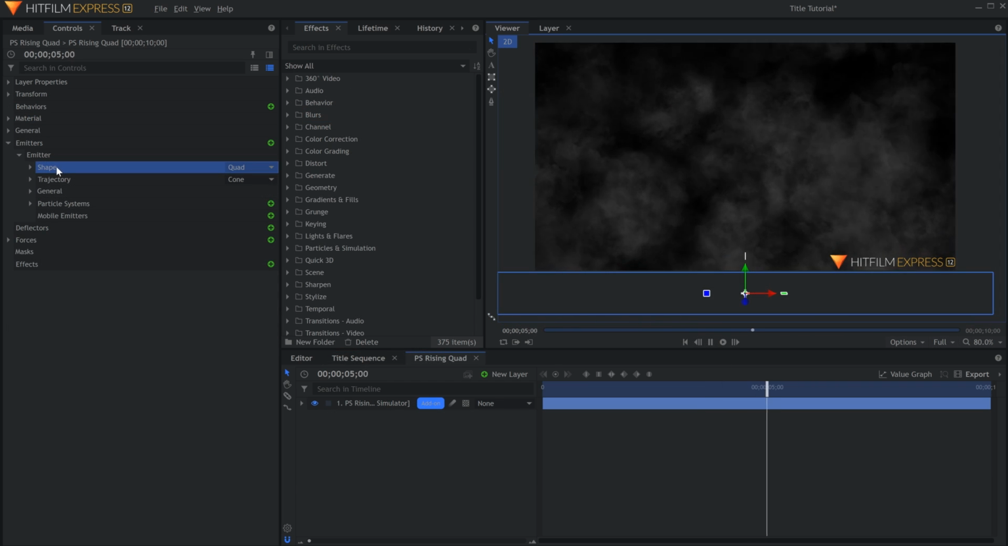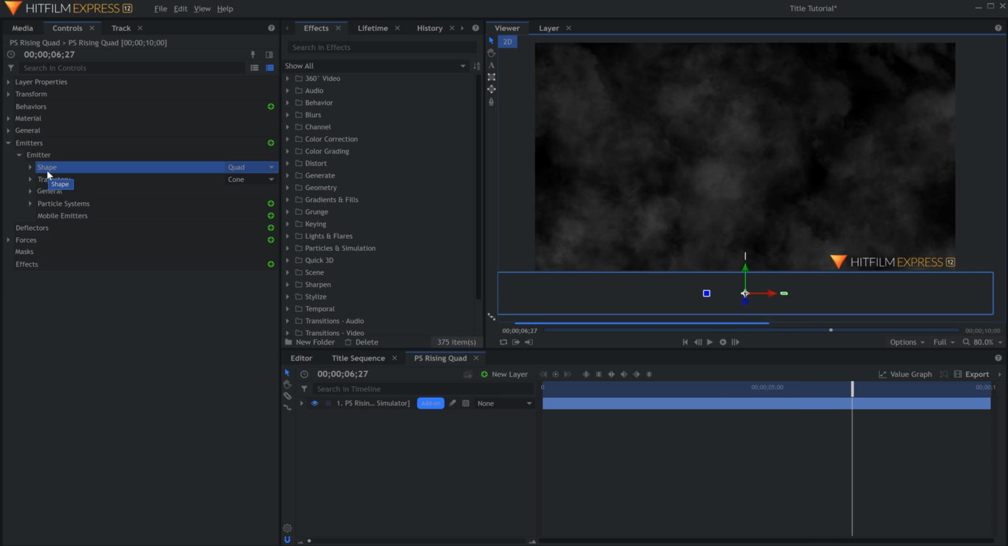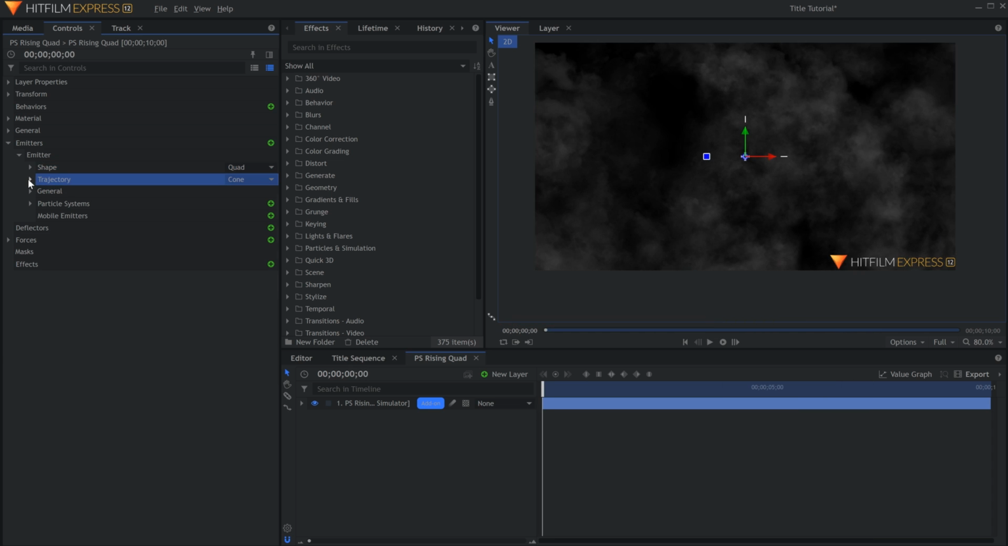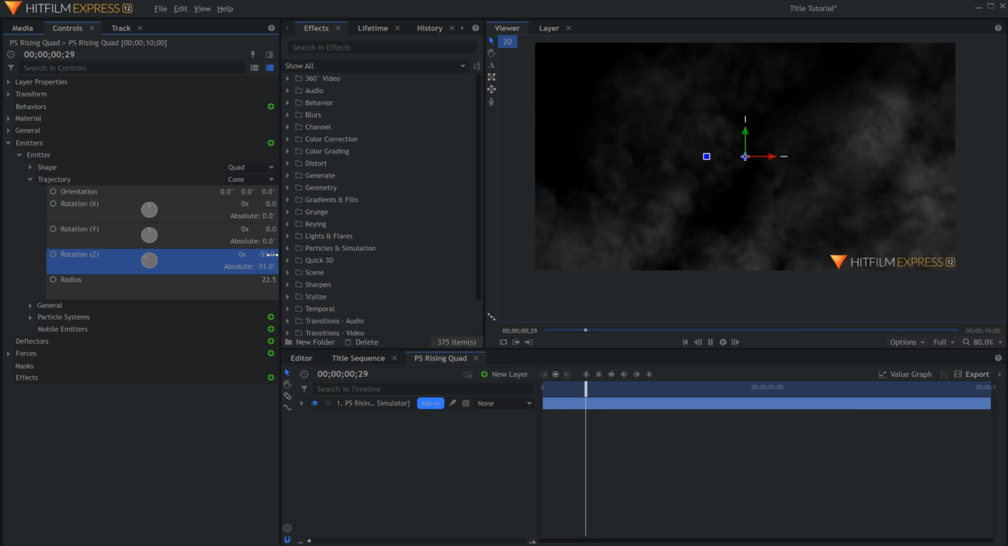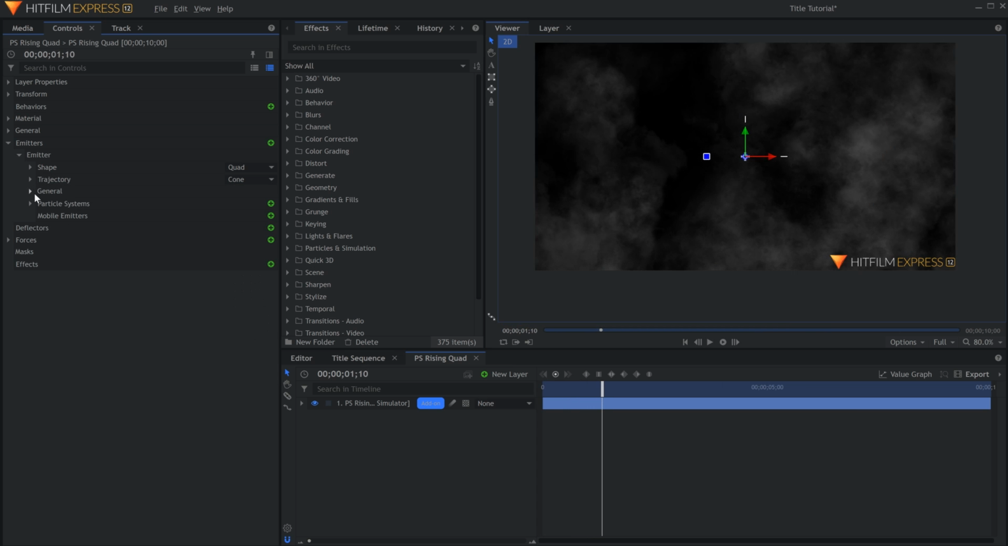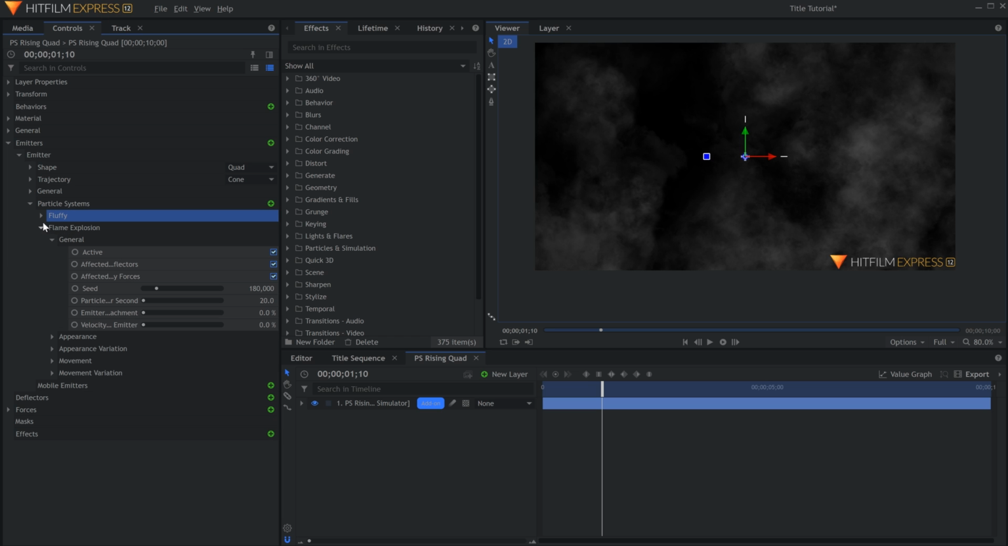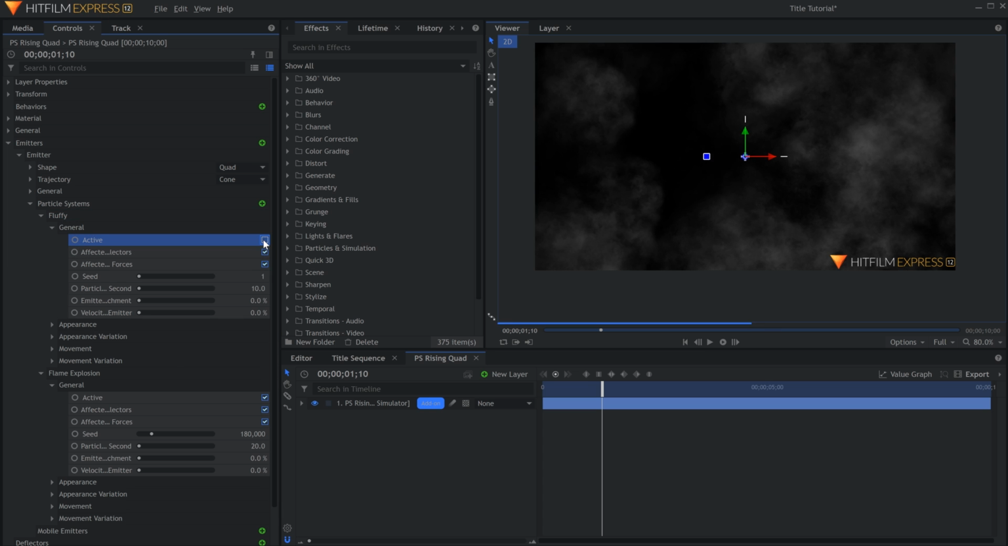I created rising smoke using HitFilm's particle simulator in a separate composite. This was so that I could pre-render the comp after I was done, which speeds up the workflow. I set up a quad emitter position at the bottom of the screen that was emitting particles in a cone formation. I ended up using two particle systems, one for the fluffy cloud texture and one for the flame explosion texture.